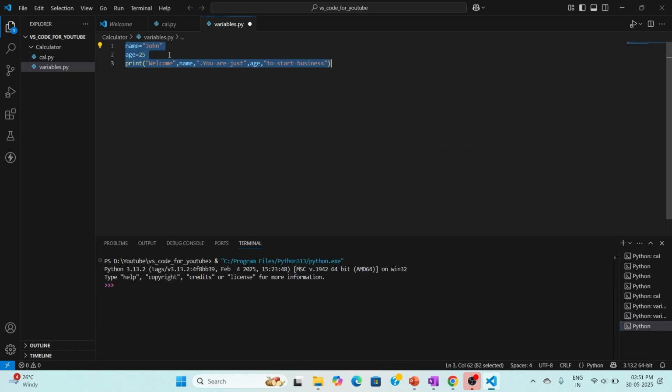Here, what we are doing, it will be printed as welcome, John. You are just 25 to start business. Here you are seeing in the output panel: Welcome, John. You are just 25 to start business. Here, what is happening? The name is being replaced with the actual value, and the age has been replaced with the actual age, that is 25 and John. And whenever you want to replace something, you have to always follow with the commas on both the sides. Clear?